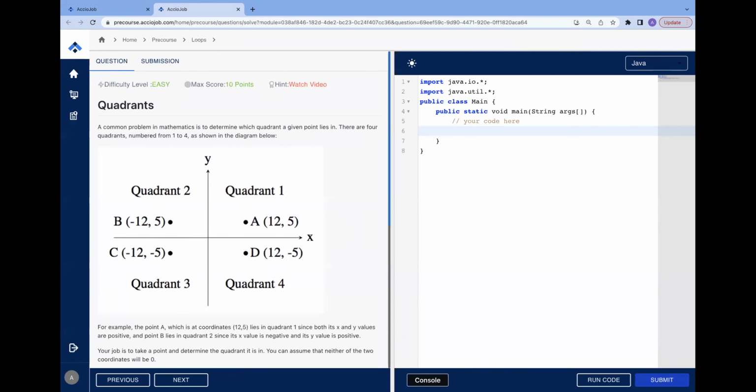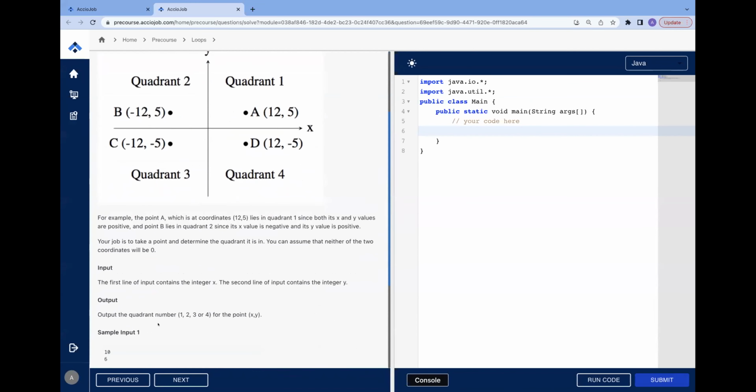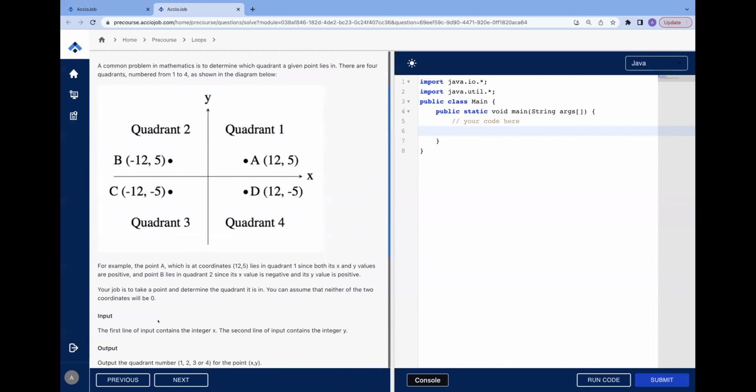Okay, so quadrants. A common problem in mathematics is to determine which quadrant a given point lies in. There are four quadrants numbered from 1 to 4 as shown in the diagram below. Basically, this question says you will be given an x coordinate and a y coordinate. Depending on the coordinates, you need to tell which quadrant this point belongs to. Okay, so am I clear till here? All right, I don't see any doubts.